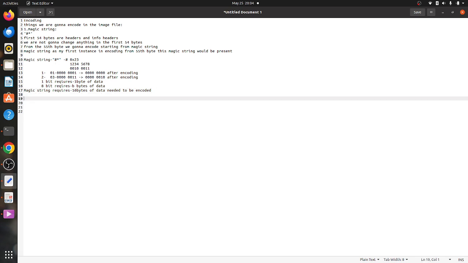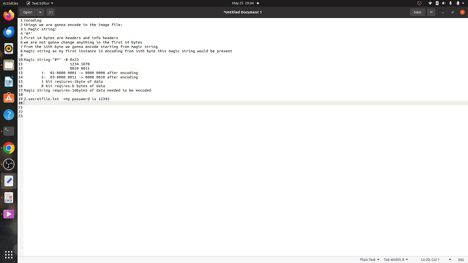So next, we'll take the next part. I said there would be a secret file, secret file.txt. This secret file will have my secret message. Say for example, my password is 1 2 3 4 5. So this is my secret password. This is the secret message I'm going to encode in my image, and this file contains that message.